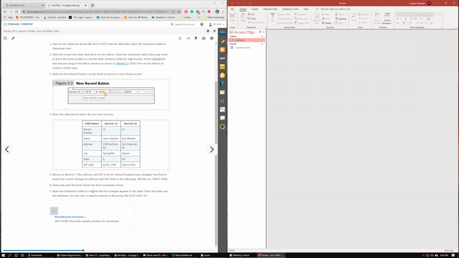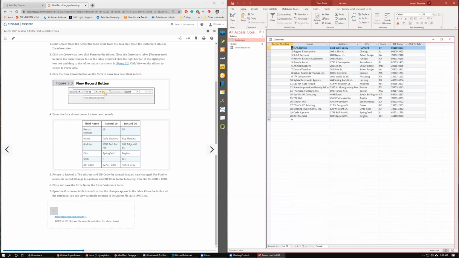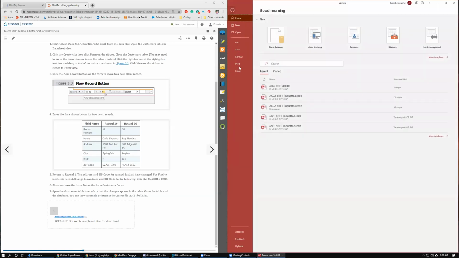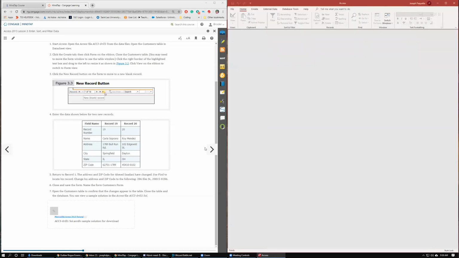Open the Customers table to confirm that the changes appeared. Yes, so we want to see if we added 2 more records, right? So there they are. And then we changed Ahmed to Elm Street, and we changed the zip code. That all looks good. Again, you can look at the solutions file if you want to double check your work. Close the table and close the database.